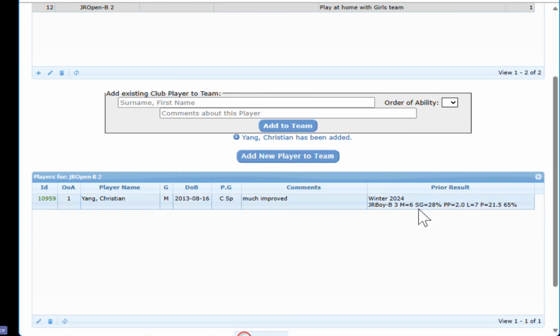He had 6 matches. His singles percentage was 28%. He played number 2 in the team. The team finished 7th with 21 points and a team percentage of 65%. What's the player grade, C special, if he's just played B3? That's not a topic to be discussed here.